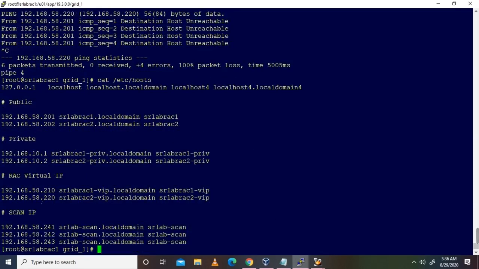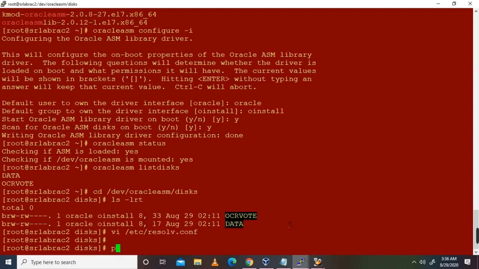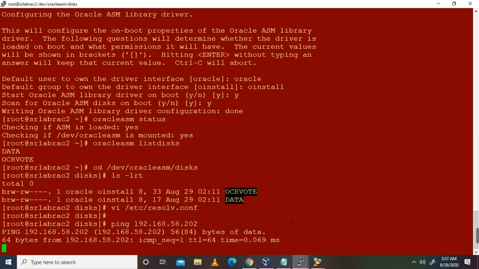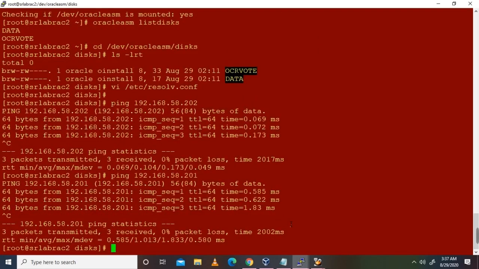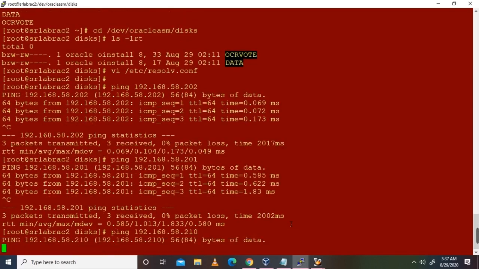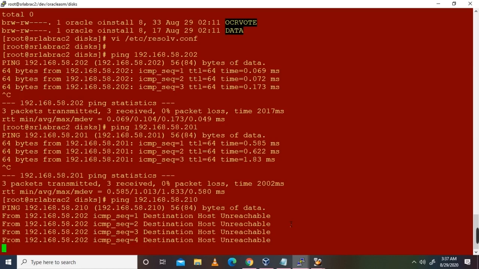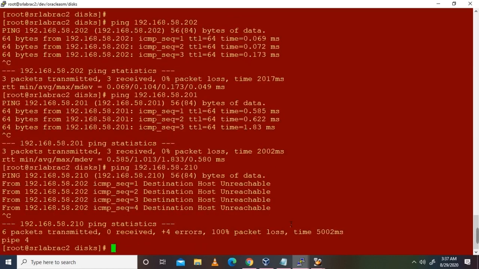So here it is 210, 220. It needs to be pinged on both the nodes. Ping 192.168.58.202. Okay, 201. Okay, 210. It's not pinging. We need to check it.